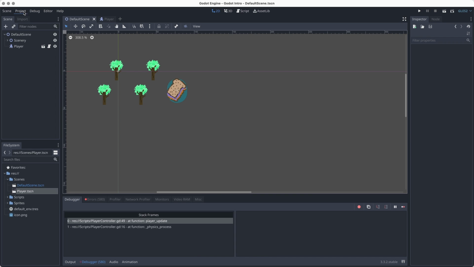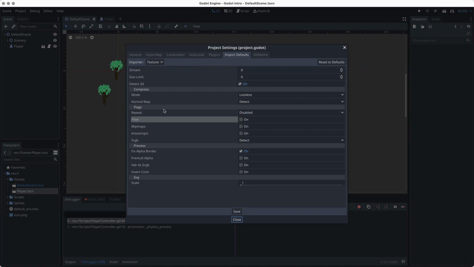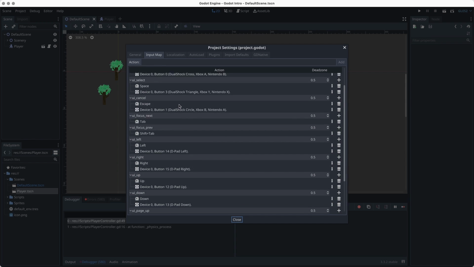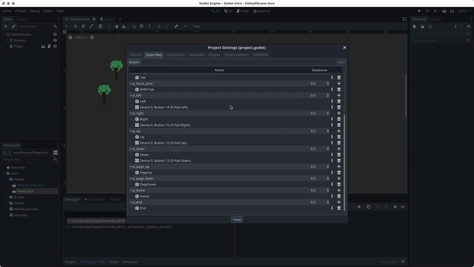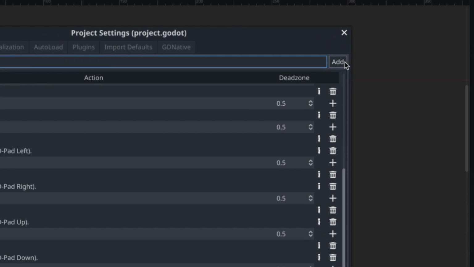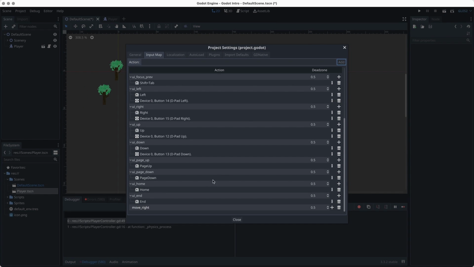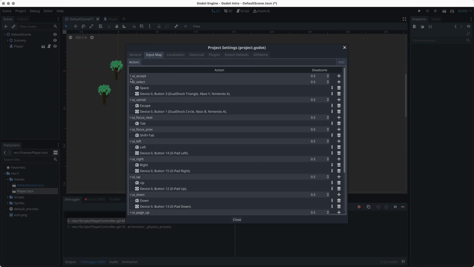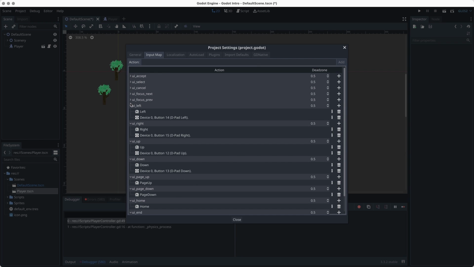So in order to set that up, we'll go to project settings and go to input map. And there's a bar at the top that says action, and we can type in. So we want to make sure this matches the code. So do move_right. If you want to change that in the code, you can. That's just what I wrote. And then we're going to add a few more keys: move left, move up, move down. So type in the name of the action and then click add.